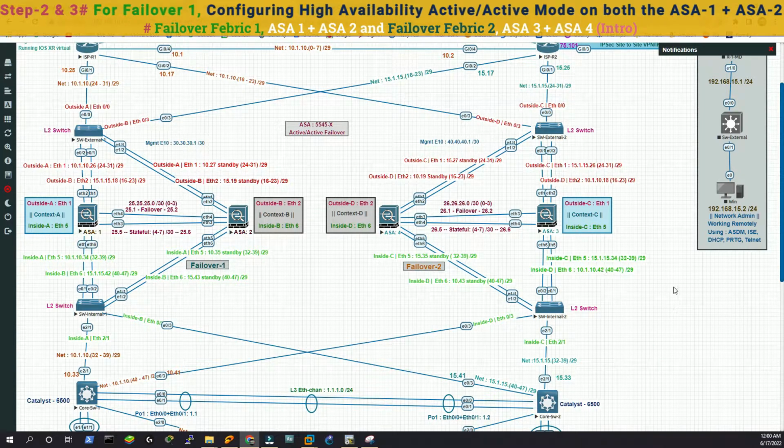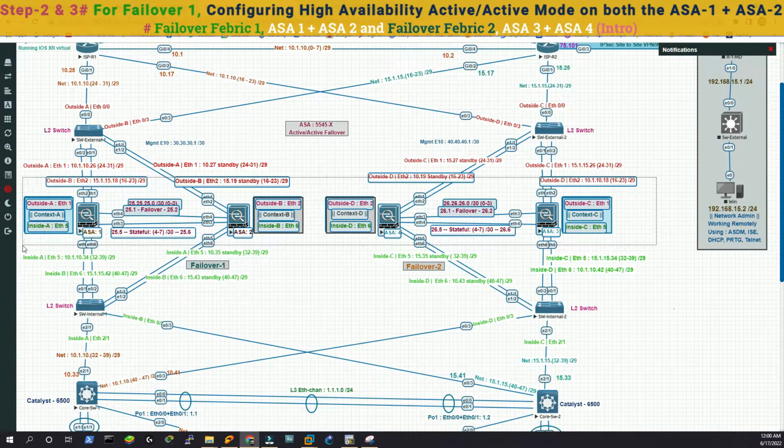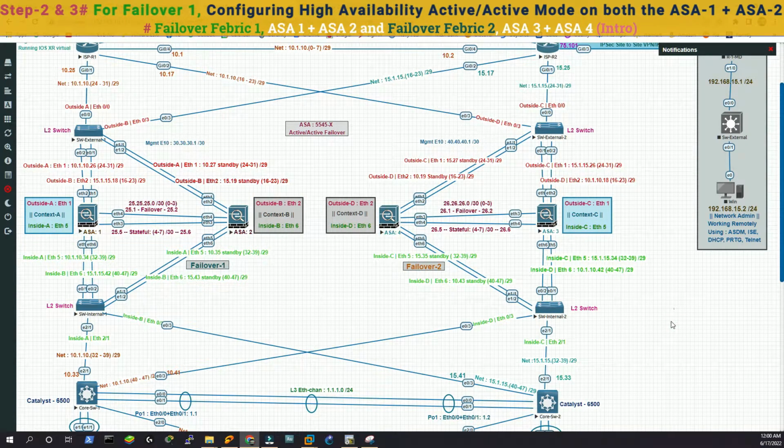Both for the active and active standby, all the ASA devices have to be identical. The hardware version has to be the same. Of course, the iOS version has to be the same. Most importantly, the interface allocation has to be the same. That means whatever interface we are using for the outside interface in the primary unit, it has to be the same interface in the secondary unit for the outside interface as well.